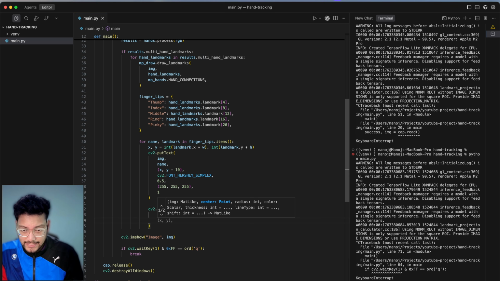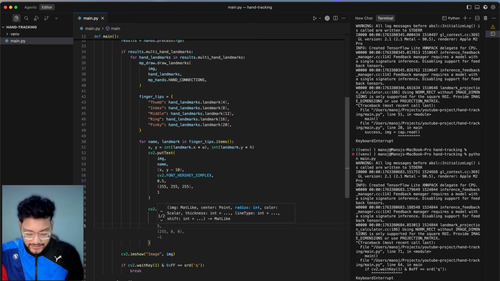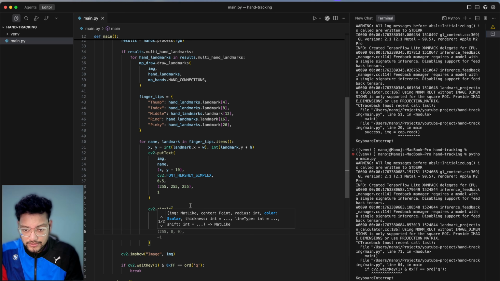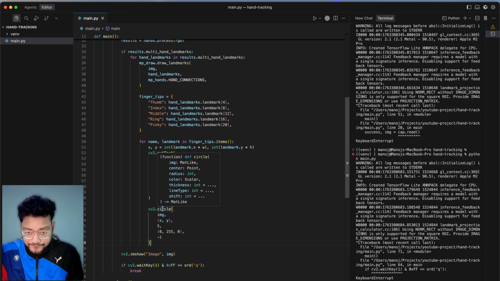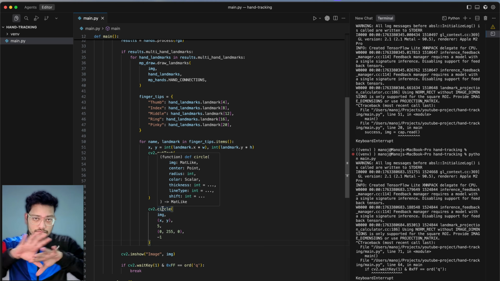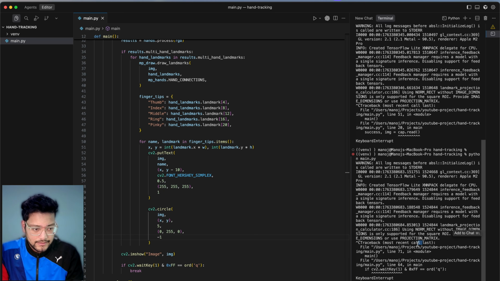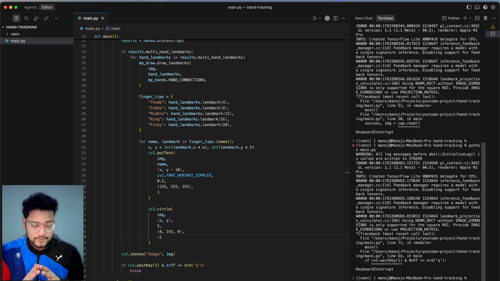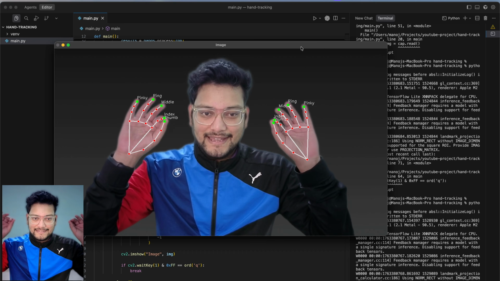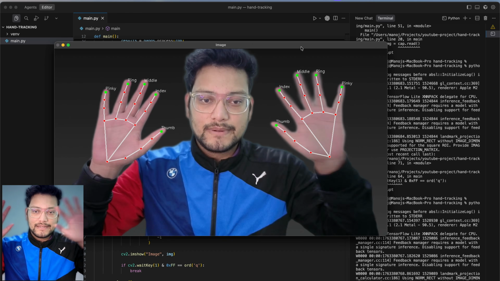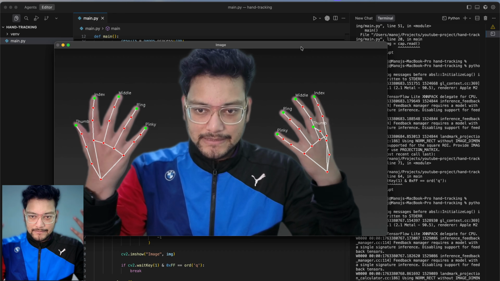What should be the coordinate? X and Y. What should be the radius? 5 is okay. The color, we are going to do, let's say this. Let's try this out. And the thickness, minus one. Minus one is basically, it will fill the whole circle, right? And we'll just go here, run this again. And you can see those circles, right? And yeah, that's how you can build this hand tracking app in Python.